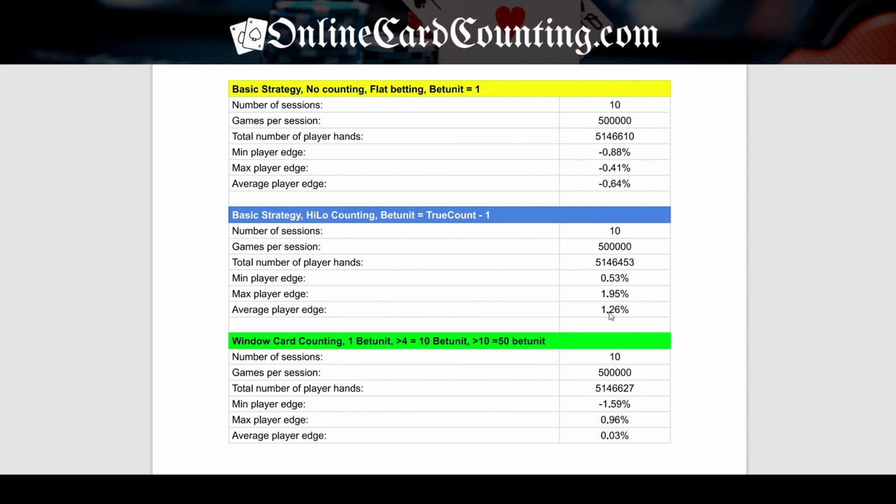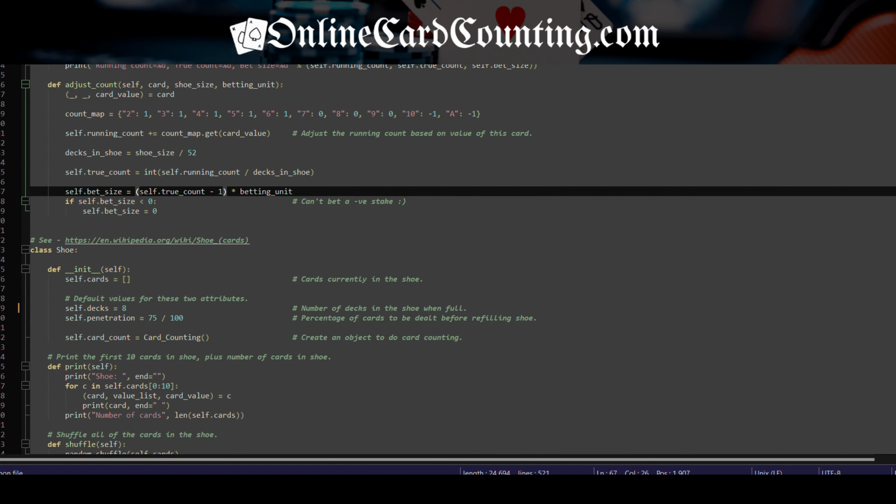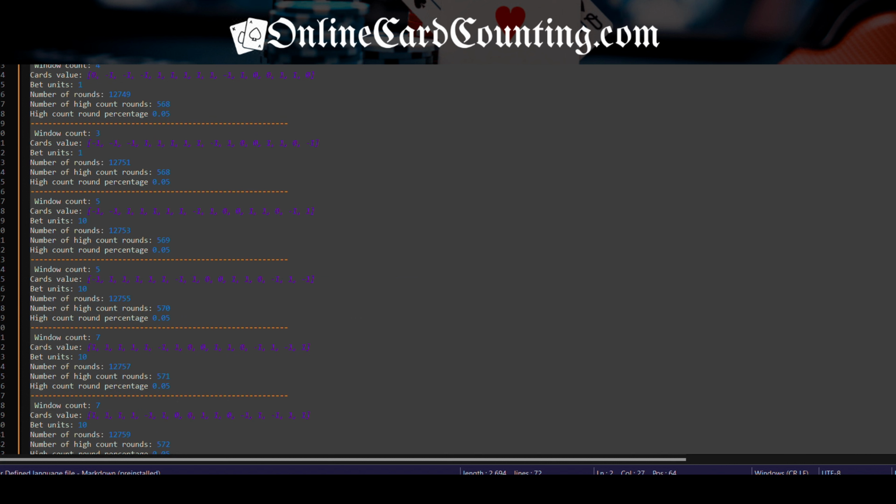For the third simulation, we are using the 16-card window count, 1 betting unit each hand, except when we reach positive 5 or higher, then we increase it to 10 betting units, and when it's even higher, over 10, we will increase the betting units to 50. The average player's edge is smaller than the normal card counting, but it's positive for the player, which is nice. This count can also be done anytime, and it doesn't need to be started at a shuffle.